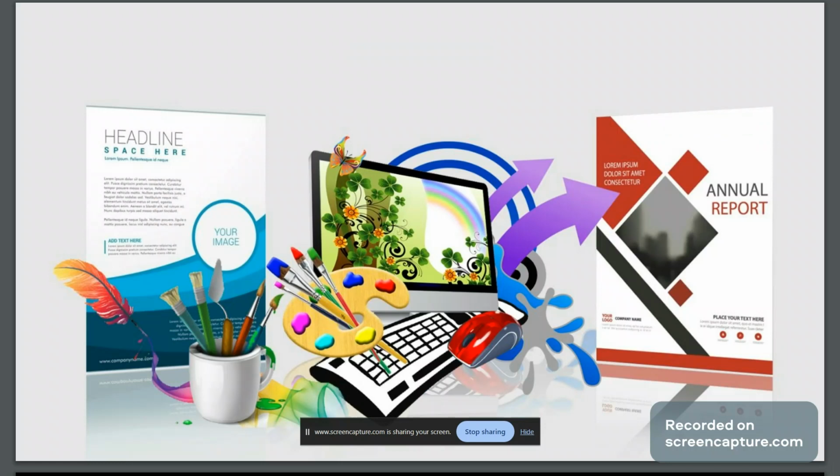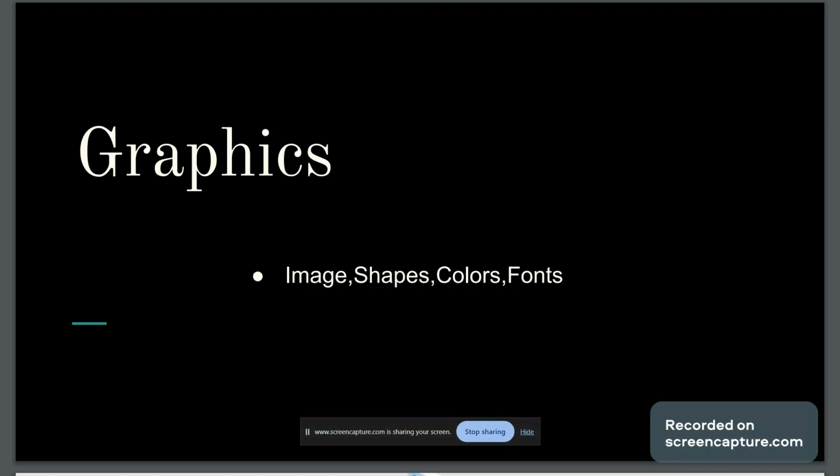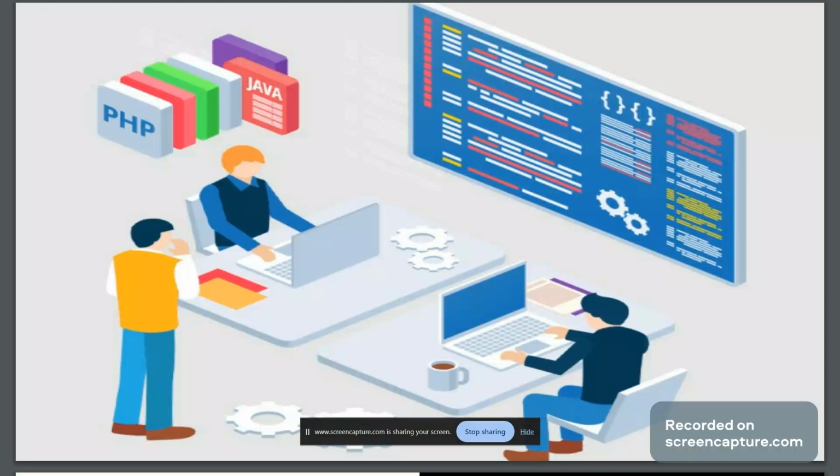When we are talking about web development, can you imagine a web page without graphics, without any image, any shape, or any color? It will look so plain, only text on a black and white screen, that's it. So how can we have these graphics in PHP, we will see that.